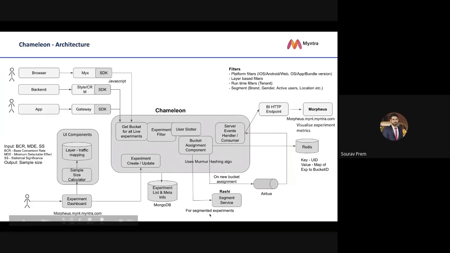Now, we touched upon this a bit earlier, that you can run segmented experiments as well. For this, we make a call to Rashi as well. If I've said this experiment can run on a particular bucket only, you'd want to make sure that if the user is part of that bucket, then only I assign him a bucket. So we make a small call to Rashi here as well. So this part, the allocation, happened, and all the features he was able to see.